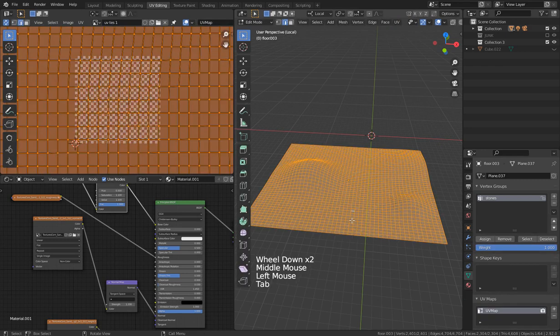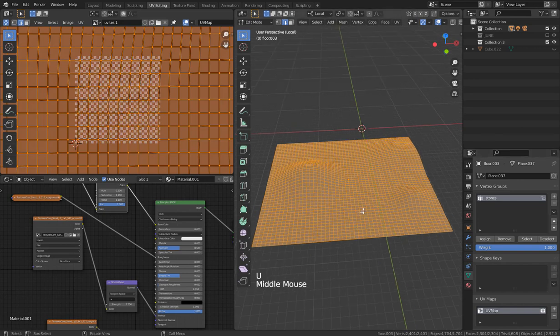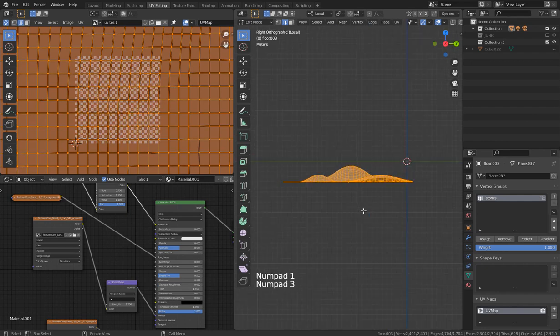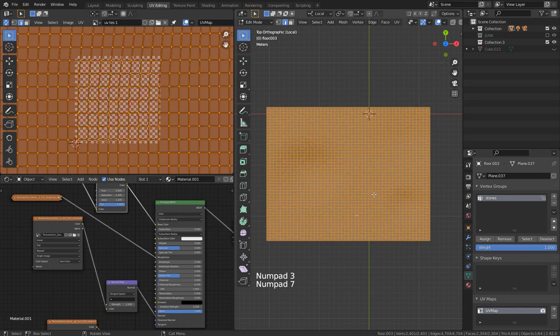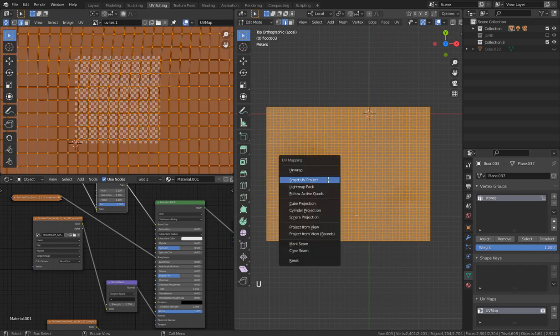I was talking about this particular one, project from view. You see, Blender, I told you in the previous tutorial that when you press 1, you can go to the front orthographic. We have 3, right orthographic. We have 7, which is top orthographic. So you see this very view. If I tell Blender U and project from view, it will just give me this particular view. So let's try it. U and project from view.